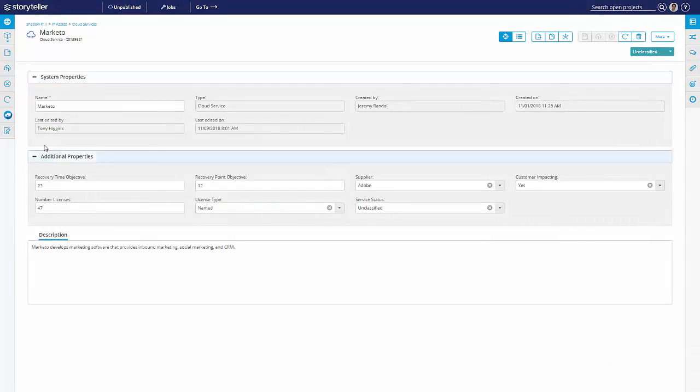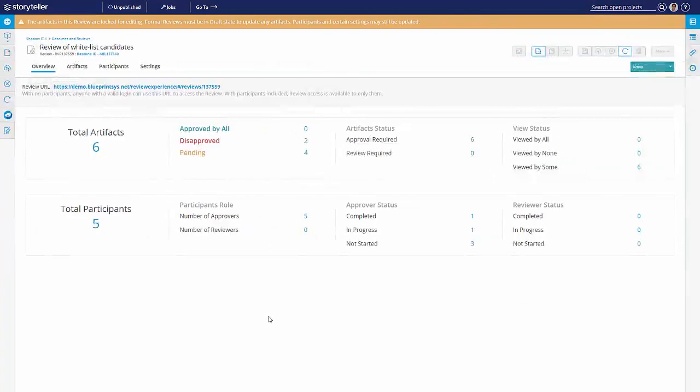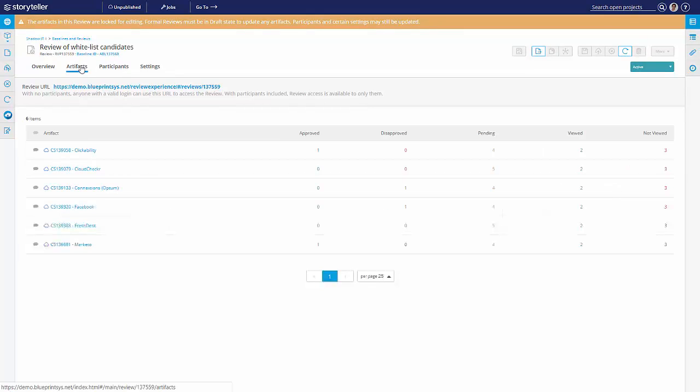Now, if you want even more rigor, say around that review capability, Storyteller supports formal baselines and reviews. So for example, here we have a baseline set of 6 cloud services, and I have 5 individuals doing a review on it right now. And we can see the progress through these indicators. The services up for review are shown in this list, 6 in this case.